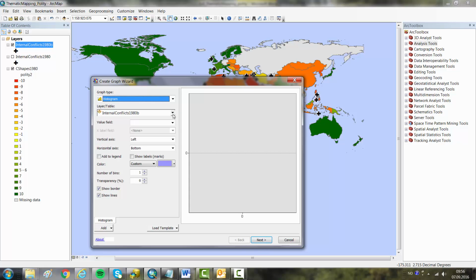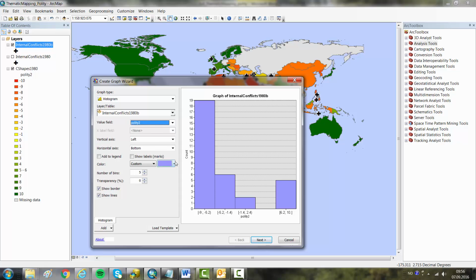Now, the variable I want to make a histogram of is in the top layer in the table of contents, so this is okay. And the value field is the polity index, showing the democracy levels of the countries affected by conflict in 1980.